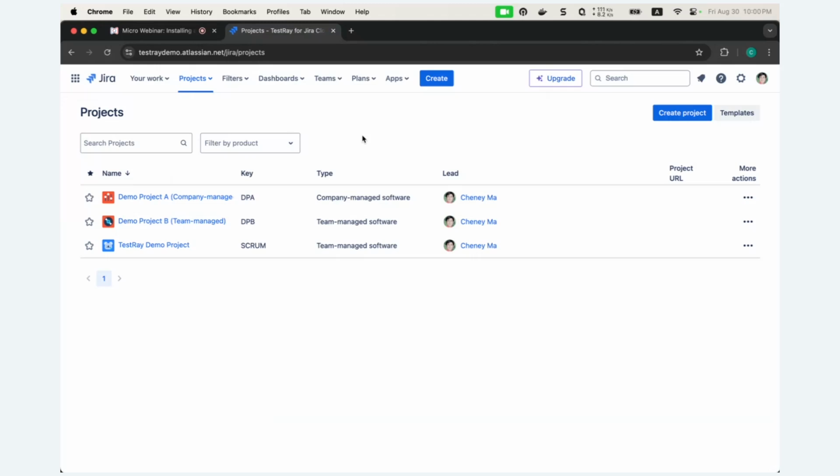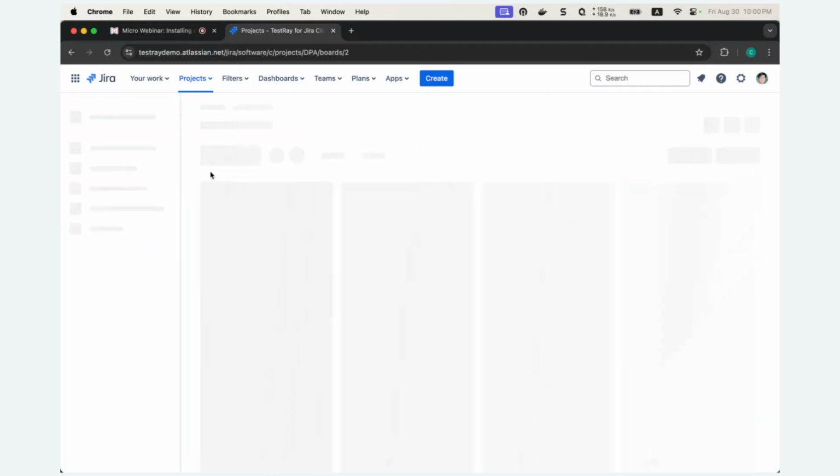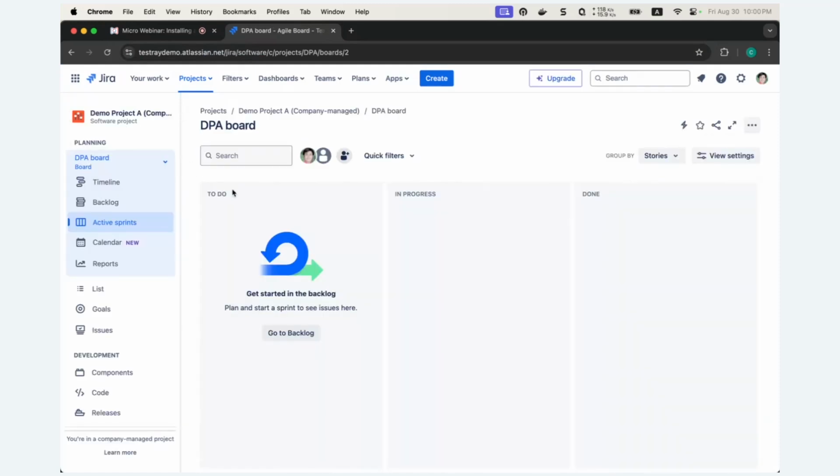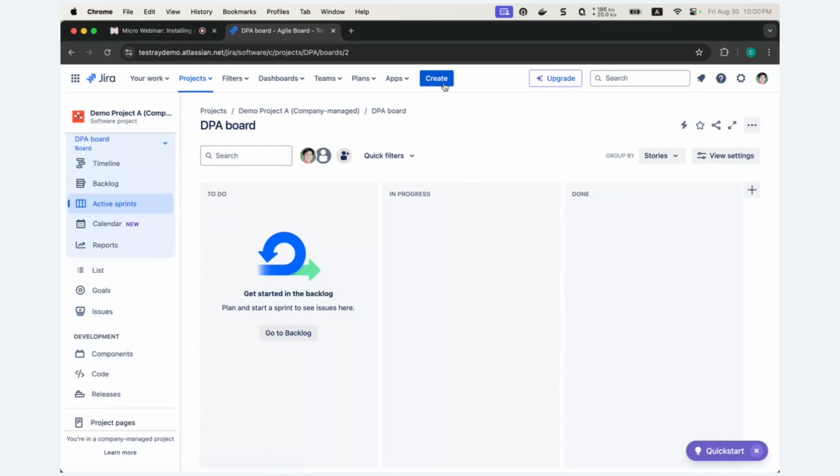Today, I would like to talk about how to install and configure TestRay app in your Jira Cloud. So now on my screen, you can see this is a brand new Jira Cloud server. I have some brand new projects created. They are just normal Jira projects. If you open this project, everything looks like a normal Jira project, and then you can just create any issues like stories or bugs, etc.